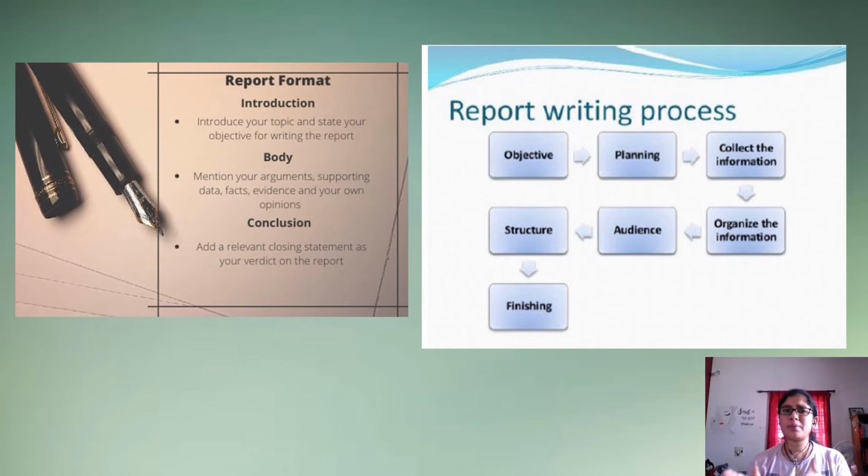Once you plan how you are going to do it, you will collect the information either in a face-to-face manner or a virtual manner. You will collect all the details and then you will organize the information. Why is organization necessary? Because when you are collecting the details, they will not all be in the proper place, and you need to generate a report which has a format. You should introduce, you should have the body parts, then you should have the conclusion. So you should have a certain structure for that report, and you will make sure that all the information you are collecting is organized in a proper way.